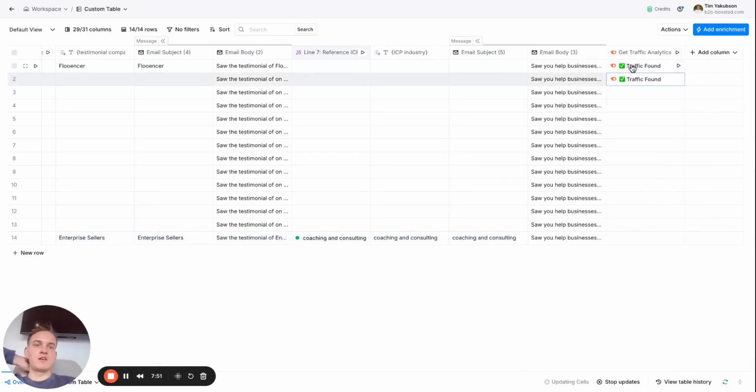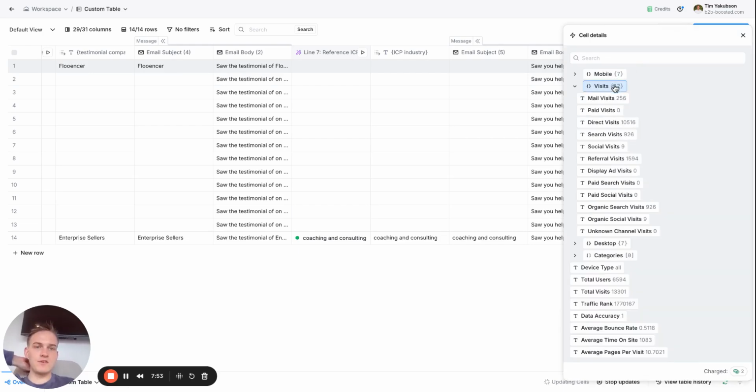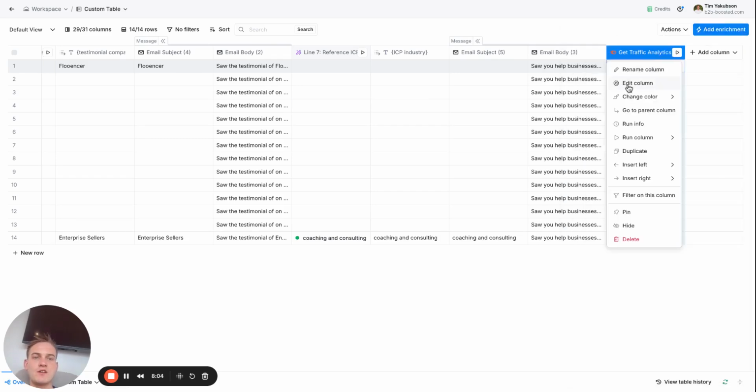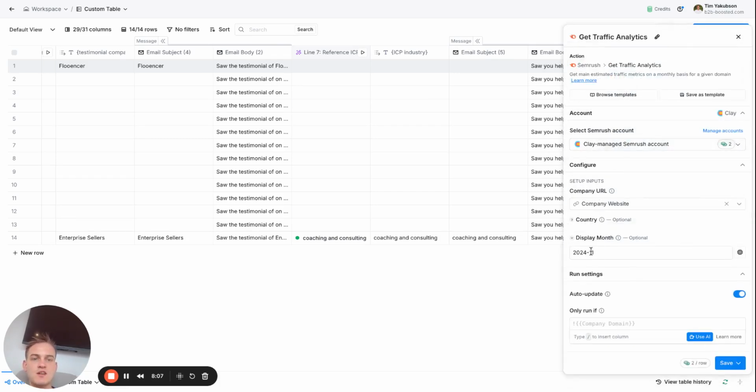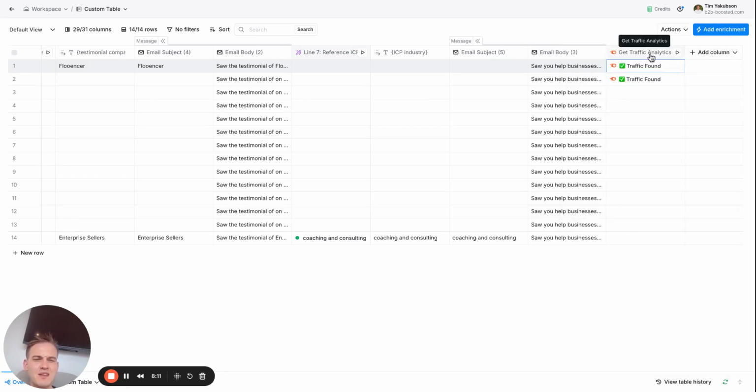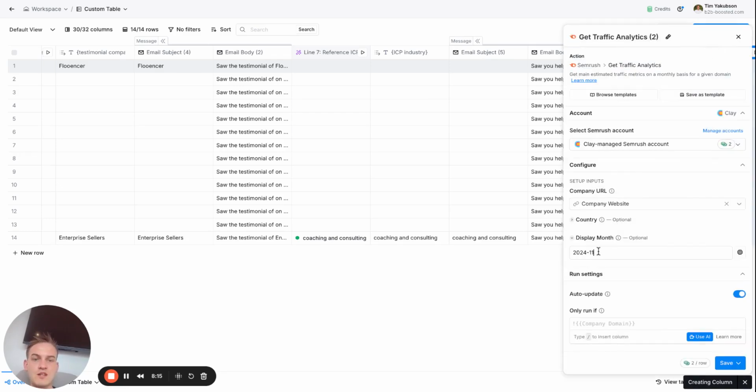output looks like. If we click on traffic found, it will give you the number of visits. So it basically gives you in total the direct visits, search visits, and all of those different types of visits. In this case, you could just run one enrichment for getting the traffic from one month. Here we did it for the 11th month of 2024, so November, I think it is. But if we want to do absolutely the same, we can do it for, let's say, December, and then see if there was a difference in the rate of traffic, for example.